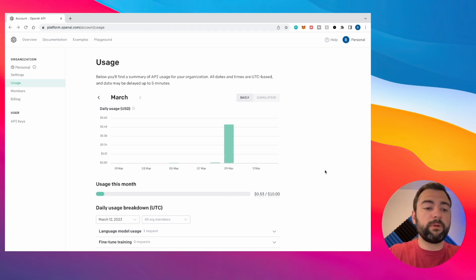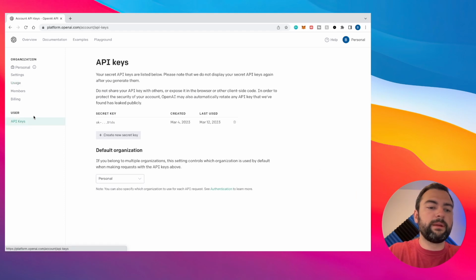But now here comes the important part for developers. In order for us to grab our API keys, we need to click this API keys tab on the left-hand side, and this will bring us to a page to show us all of our active API keys. Now, since this is the first time you're using it, your screen might not look like this.